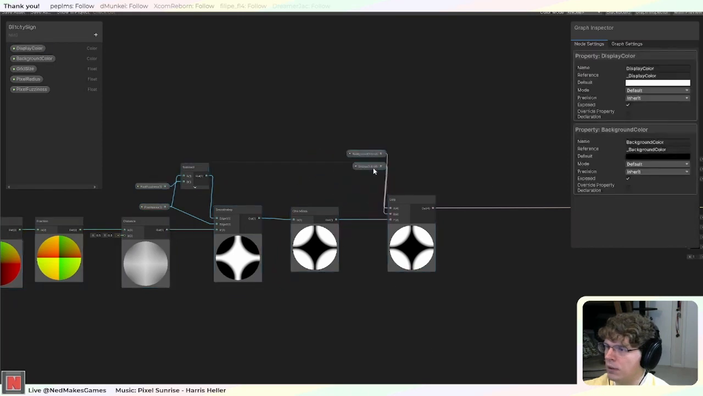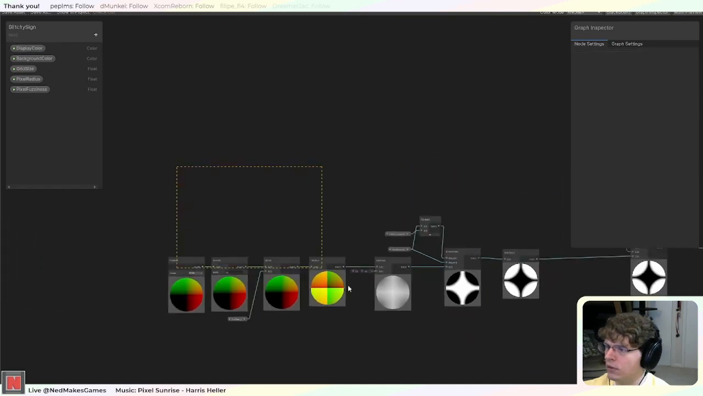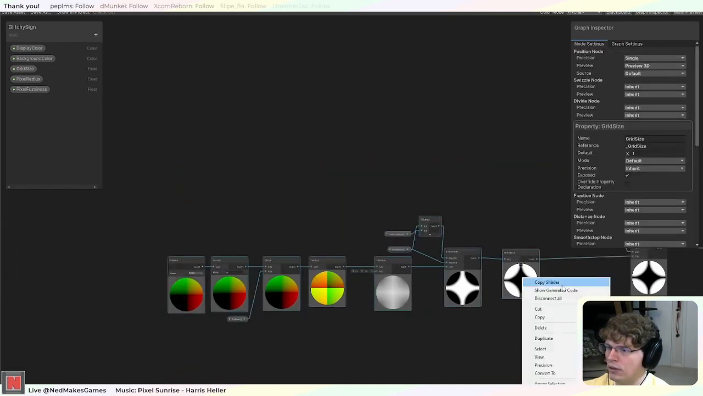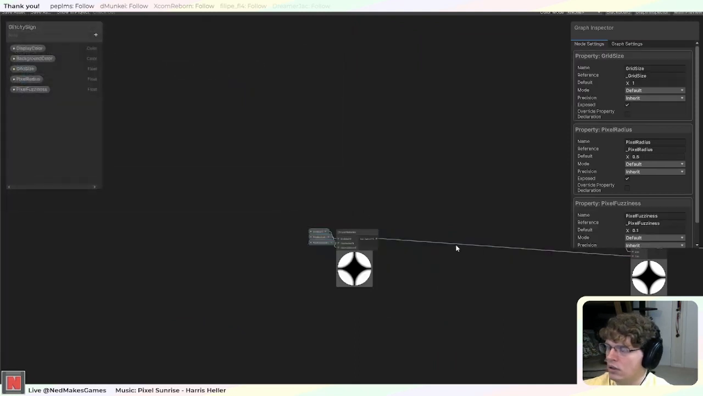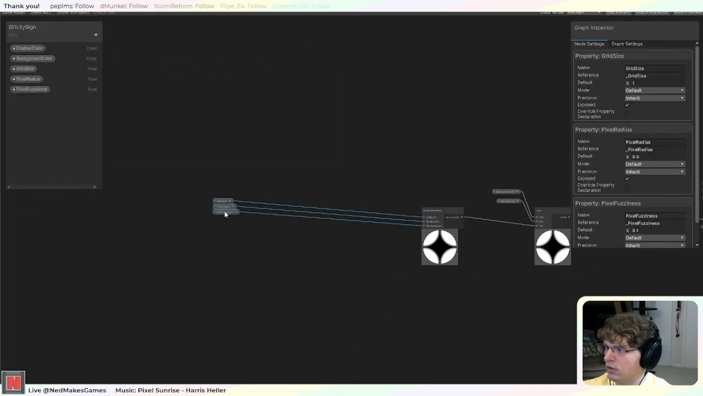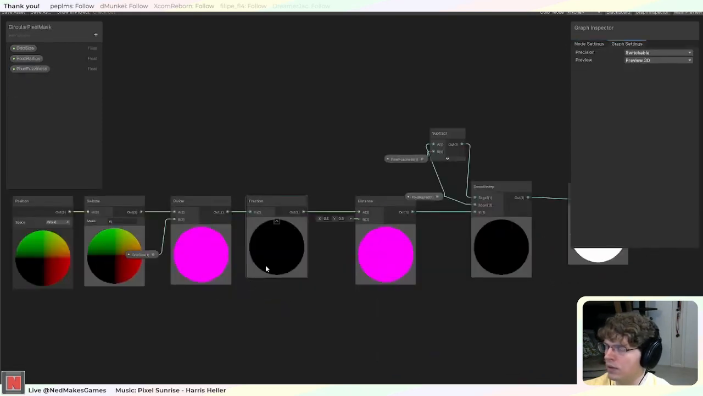Let's not do the LERP part. So this will stay outside the subgraph, but the rest of this we'll put into a subgraph. Convert to subgraph. Let's just call it circular pixel mask. Okay, it's a good size. The pixel radius and pixel fuzziness, that's fine.